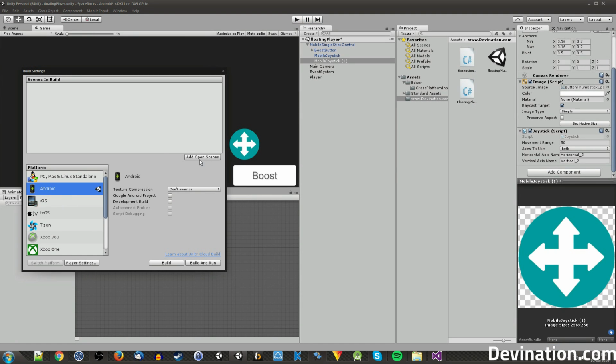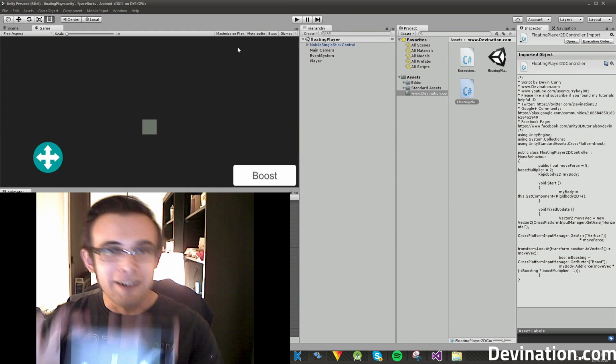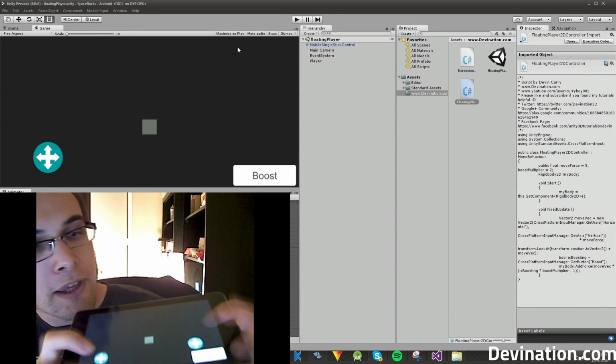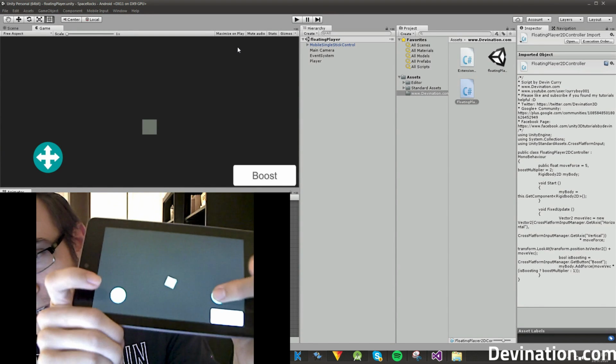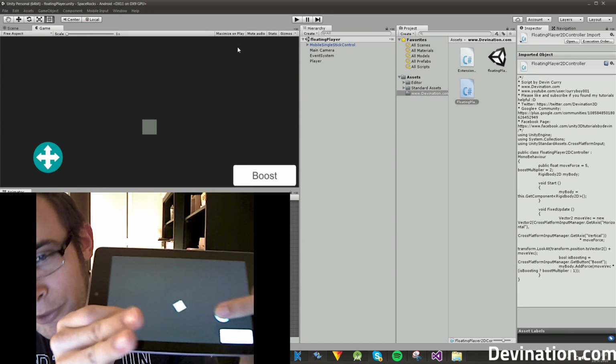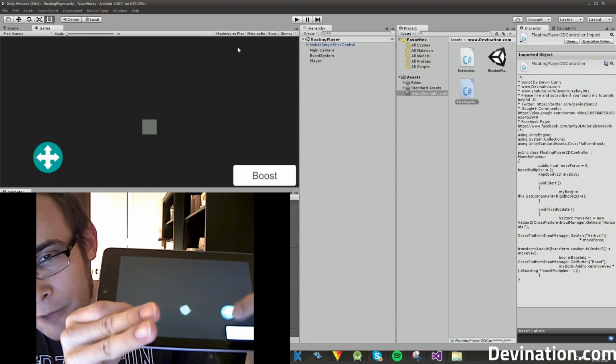Just hit Ctrl-Shift-B, say Add Open Scenes, and then Build for Android, and I'll see you when that's done. Alright, so here it is, built on Android. We can use this joystick right here to rotate our character, and this joystick to move him, so we can hit both of them at once, and he'll move and rotate at the same time.